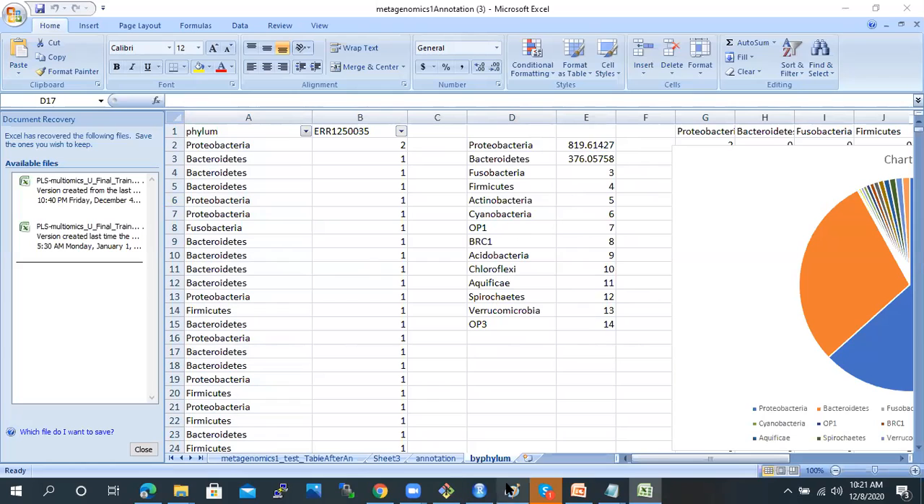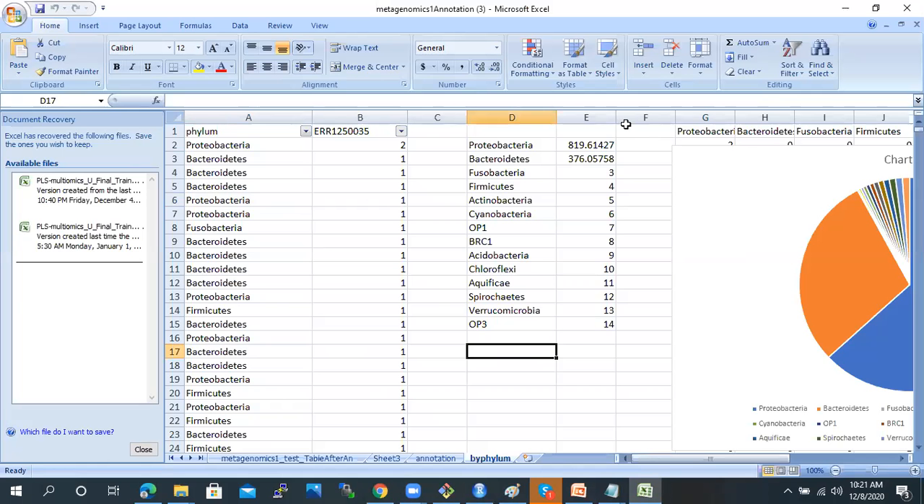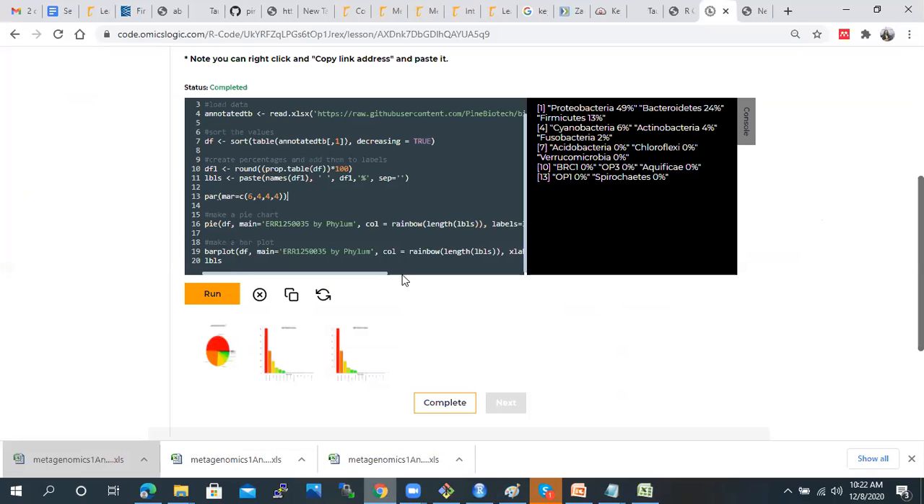So let me just show you where we are doing this. Here with the prop.table, we are actually computing that. With this table, we are able to compute this kind of information, that is how much of each of these OTUs is present, or how much abundance of each of these species. Then we generated this pie chart and this bar plot for that.